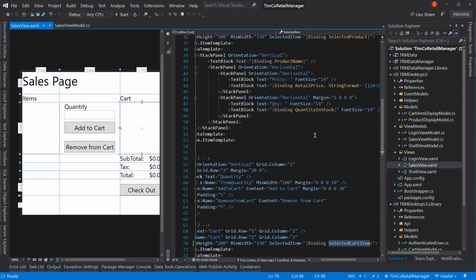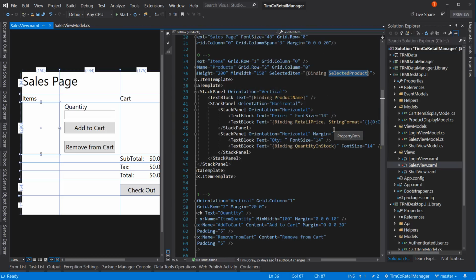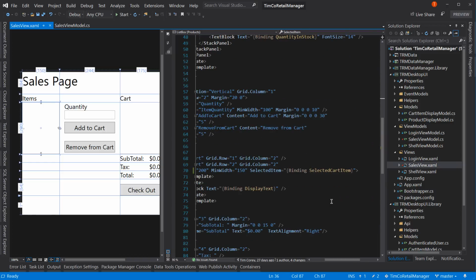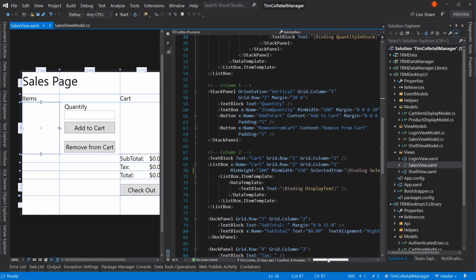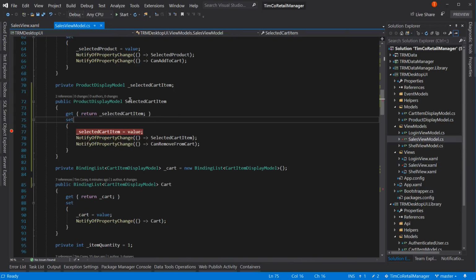And let's compare it to what we have up here. Selected item is the selected product. Okay, that's in the list box like before. It's in the list box, selected cart item. I'm going to copy this to just make sure. Selected cart item, I'm going to paste it. Doesn't seem to change anything. It should be that this gets fired.